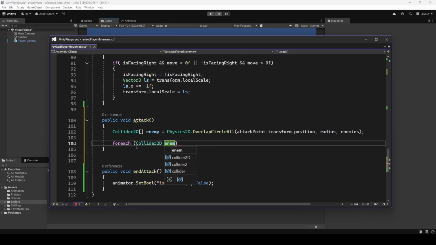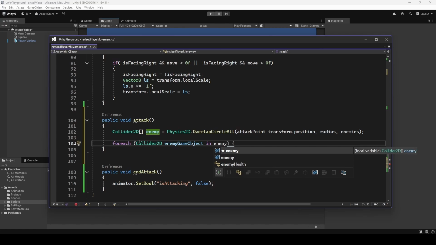We'll say enemy, and then we'll give it a little bit more specific. We'll say enemy game object. Every game object that is in the enemy tag. So if there were other types of objects in there, it wouldn't care. It only cares about game objects.